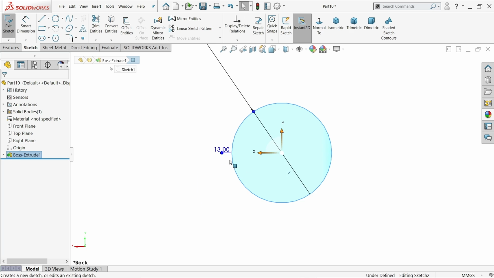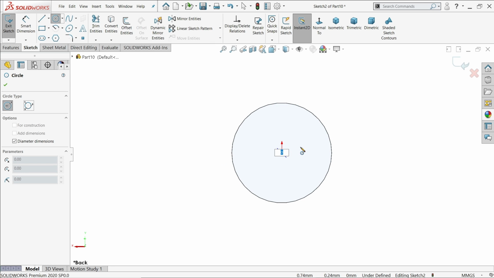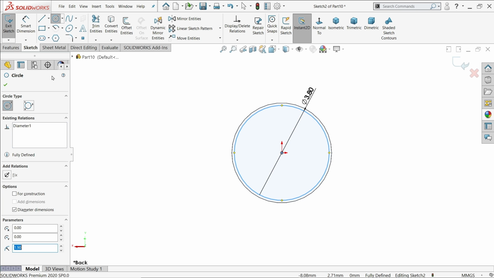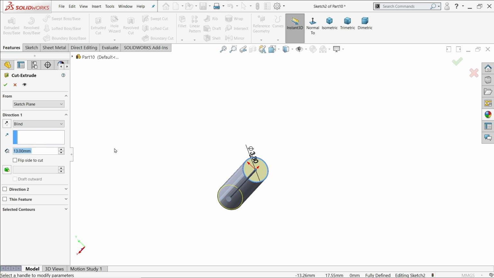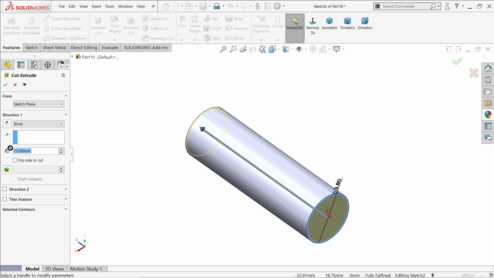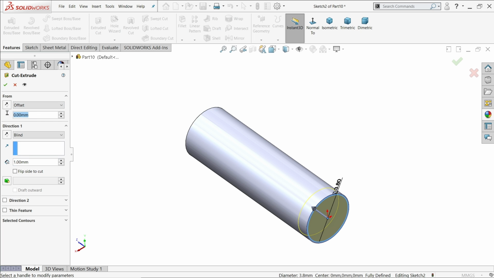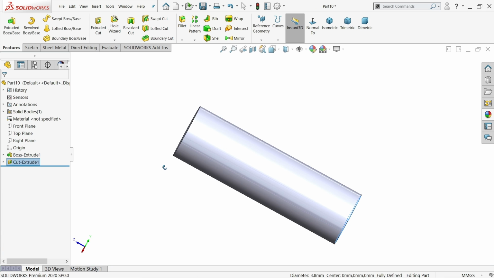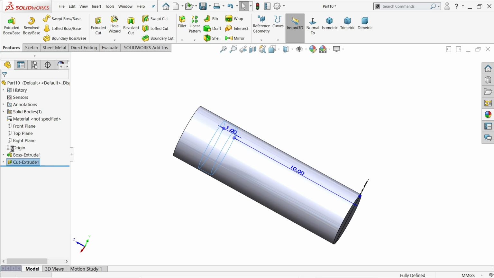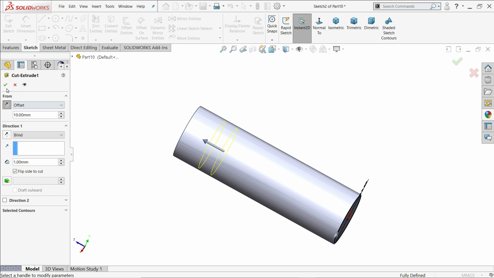Again I'll choose the same sketch, same face, 3.8, and this time I'll select extruded cut, but length I'll keep 1 millimeter, but start offset 10 millimeter, reverse. Look, it's going to be here, but we forgot to add edit. Click here, flip side to cut.